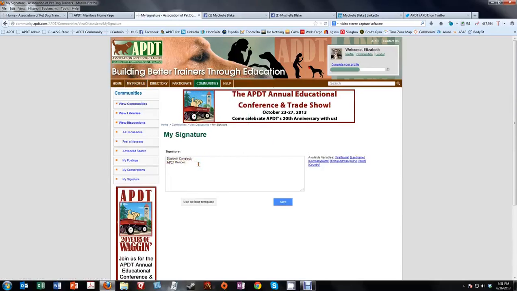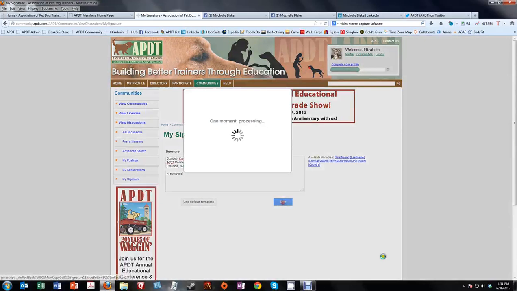So for example, for Elizabeth, I already typed in her name and her affiliation, so maybe I want to add where she lives. And then if I add a little quote, I can say hi everyone. So this would be her signature, and then I would just hit save. We do ask that you try to keep your signatures as short as you can, just because many of the people read this on digest, and if you have a really long signature, it makes the messages scroll really far down the screen. So I'm going to click save.